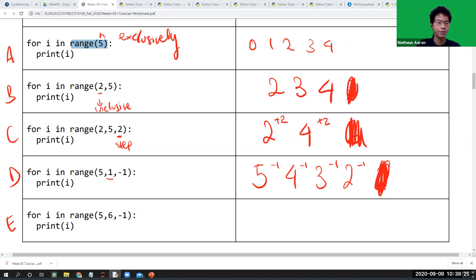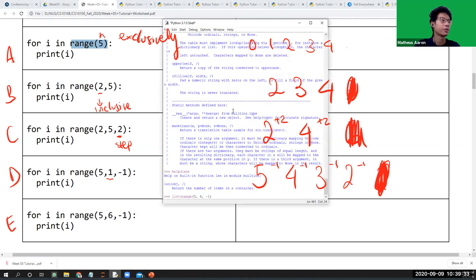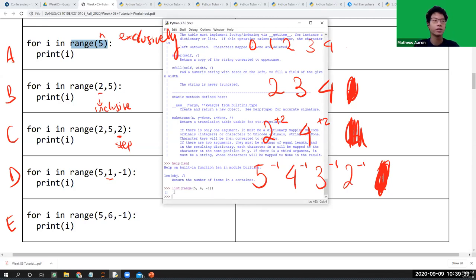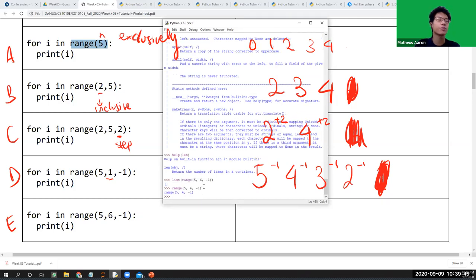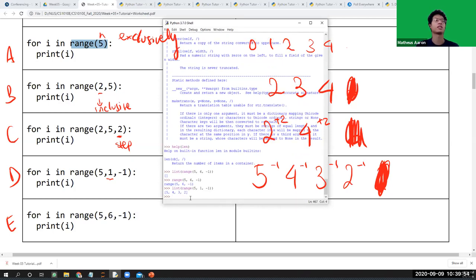So for example, I have this button over here. Oops. So list of range 5, 6, 1. Yeah, there should be no output. It's empty. The range object will stay as an object, so to see it, you need to convert it to a list. In comparison, you can see it earlier, like when you do it for D, it does generate 5, 4, 3, 2. Okay. Because remember, it always evaluates whether the number has exceeded the stop point or not.